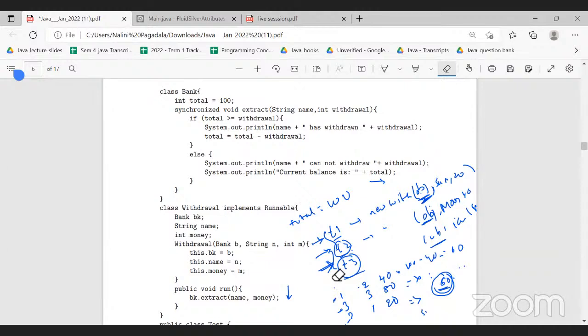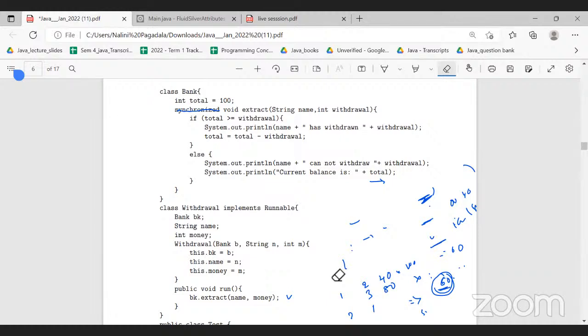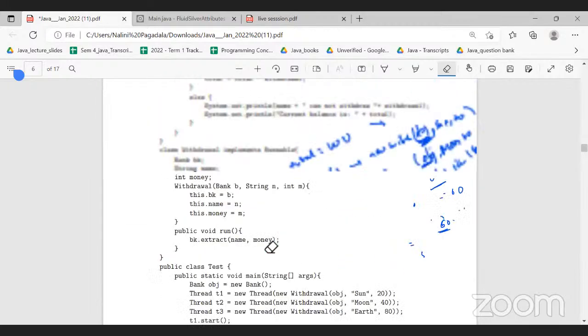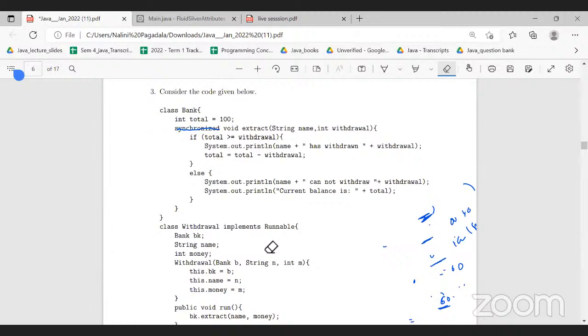So what happens if this method is not synchronized? What happens if this method is not synchronized? Any one of you can answer, everything is the same except that. Then only the second option will be correct, because we are going one by one. First the sun will go and withdraw 20, then the moon will go and withdraw 40. Now we don't have any amount left, so Earth cannot withdraw anything.